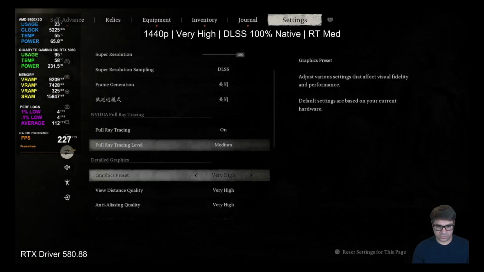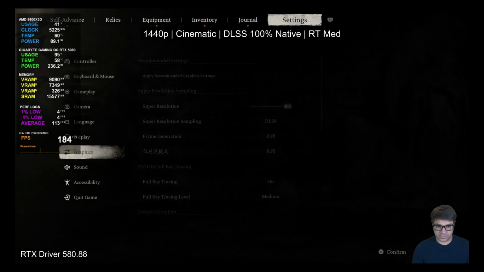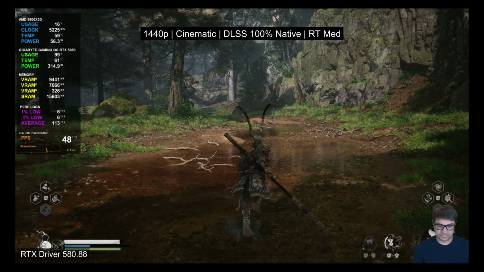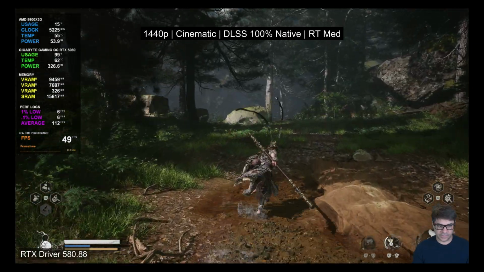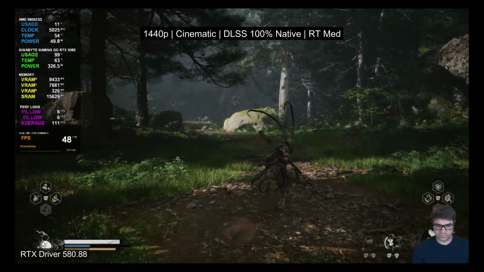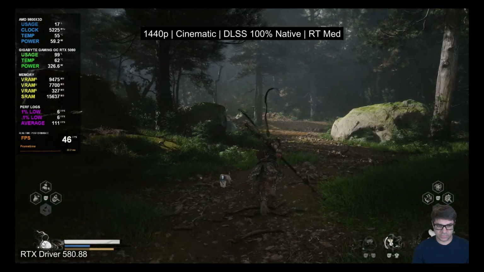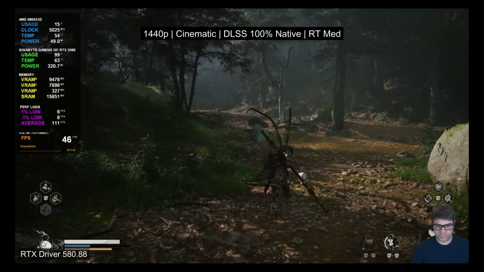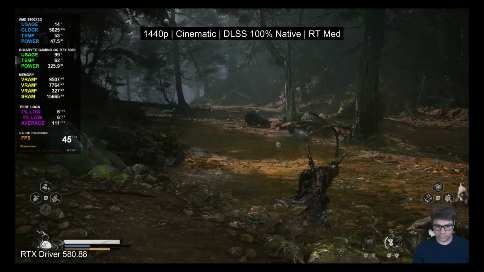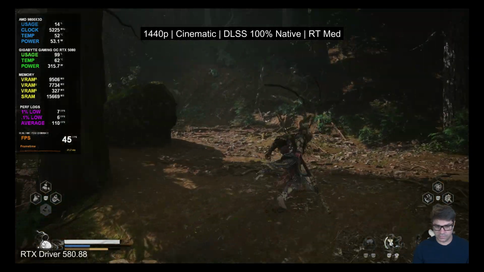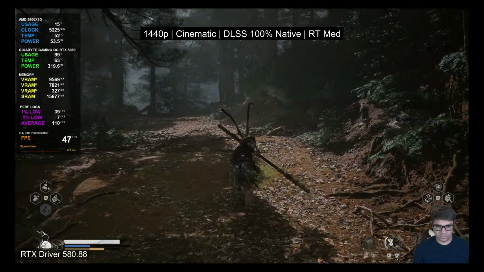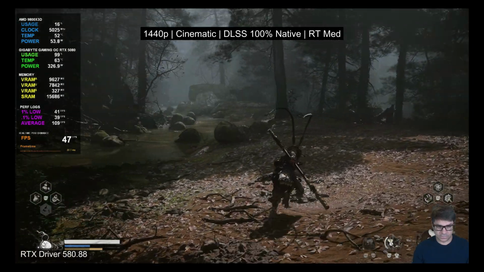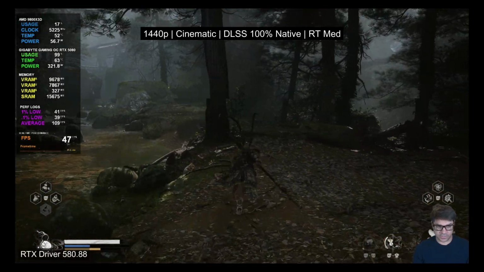All right, let's go down to cinematic. All right, so this is cinematic with ray tracing set to medium, and there is our very first real hit to our frame rate. We're struggling to stay over 50. So that's kind of where the break point would be, in my opinion. So this is cinematic with ray tracing set to medium. All right, so 48, 47 FPS.